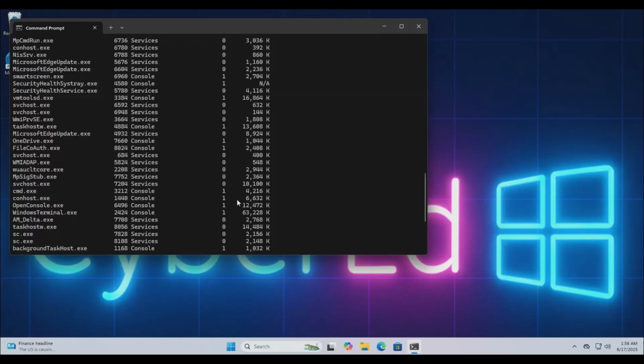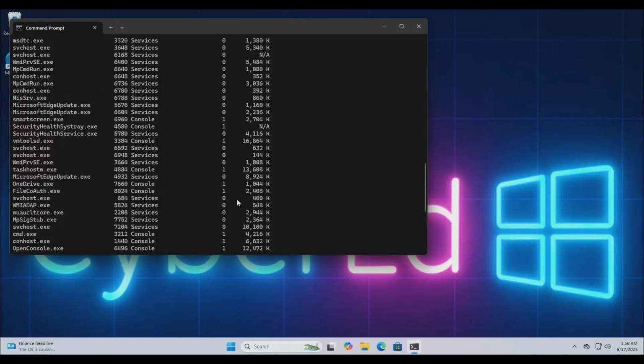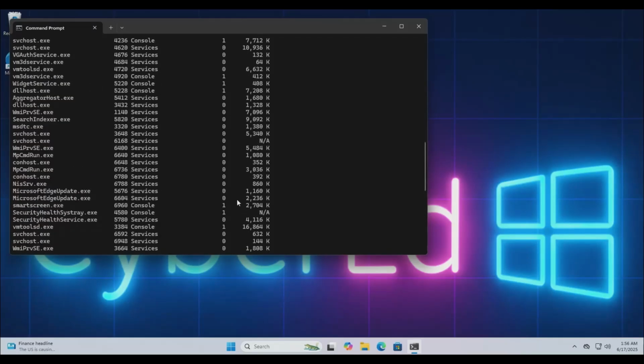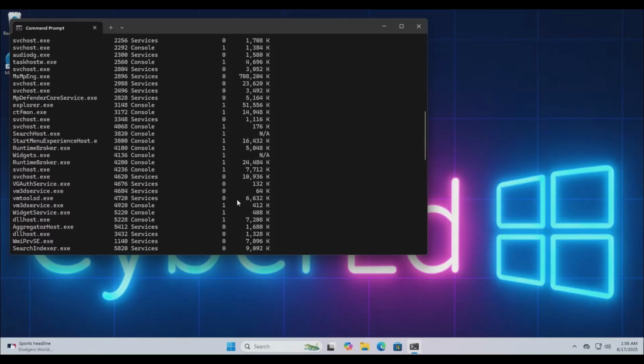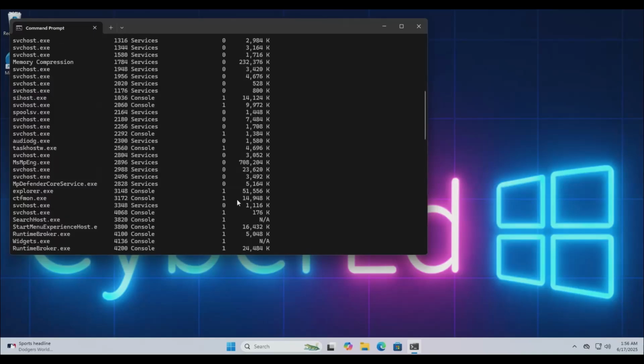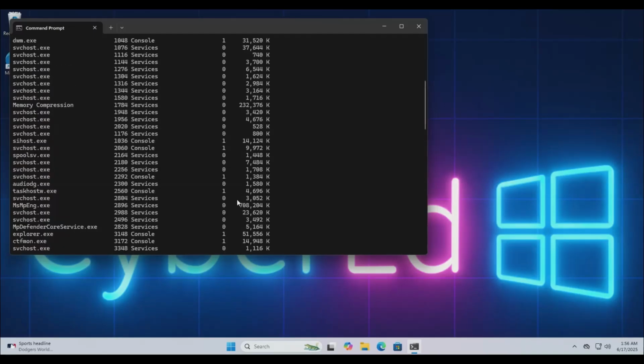svchost.exe running 10 times, that's normal, but xcrypt32.exe, that's suspicious. Copy any weird name and Google it. Malware often hides with random names.